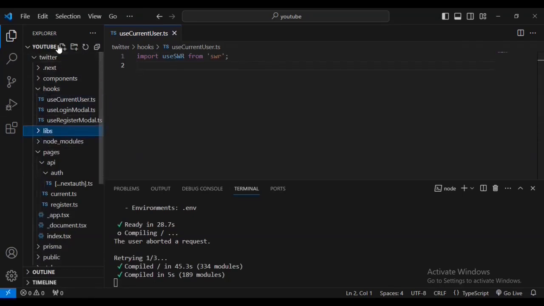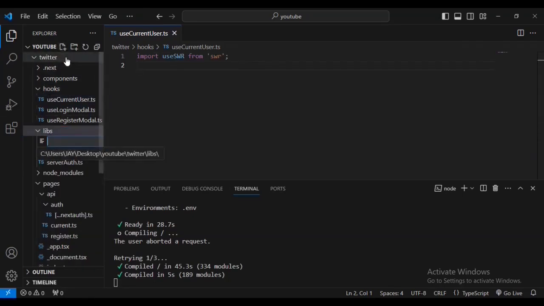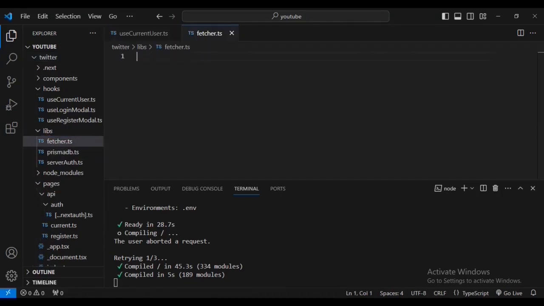Now go inside your libs folder and let's create a new file called fetcher.ts. Make sure that's a .ts. So now I'm inside your libs. After doing that, I'm going to split this terminal and then let's kill the first terminal.